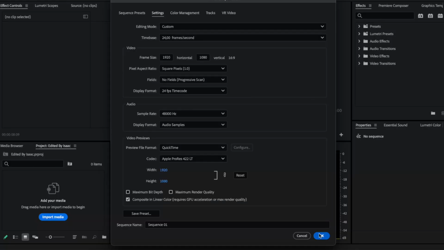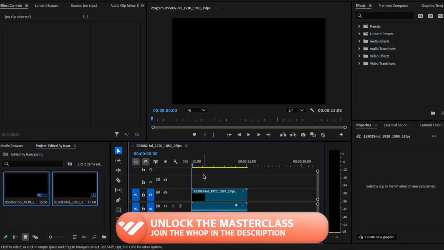If you're not sure what settings to pick, here's a quick tip. You can just drag your first clip into the new item icon at the bottom of the project panel. Premiere will automatically create a new sequence with the exact same settings as your clip. Super easy and reliable. Now that we got a sequence, let's look at the timeline.